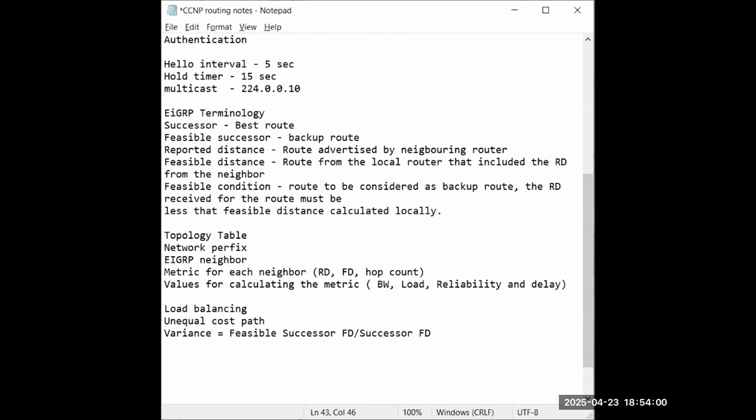So when you give a show IP route, you will see multiple routes and their feasible distance and reported distance. You can get that value from the output of show IP route, after you run the EIGRP process. From that output, you will get the FD for the feasible successor and the successor route. You divide the two.